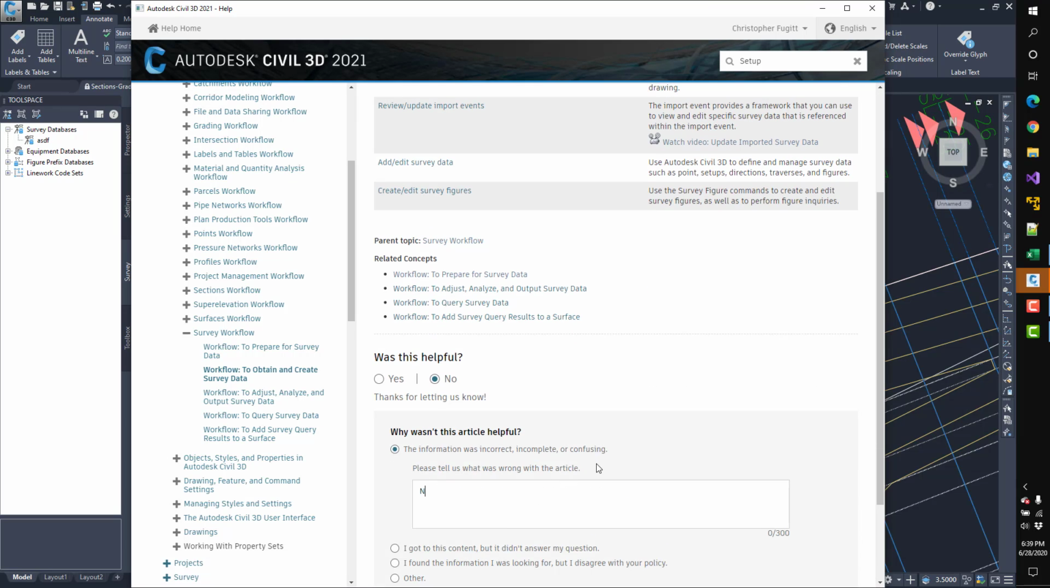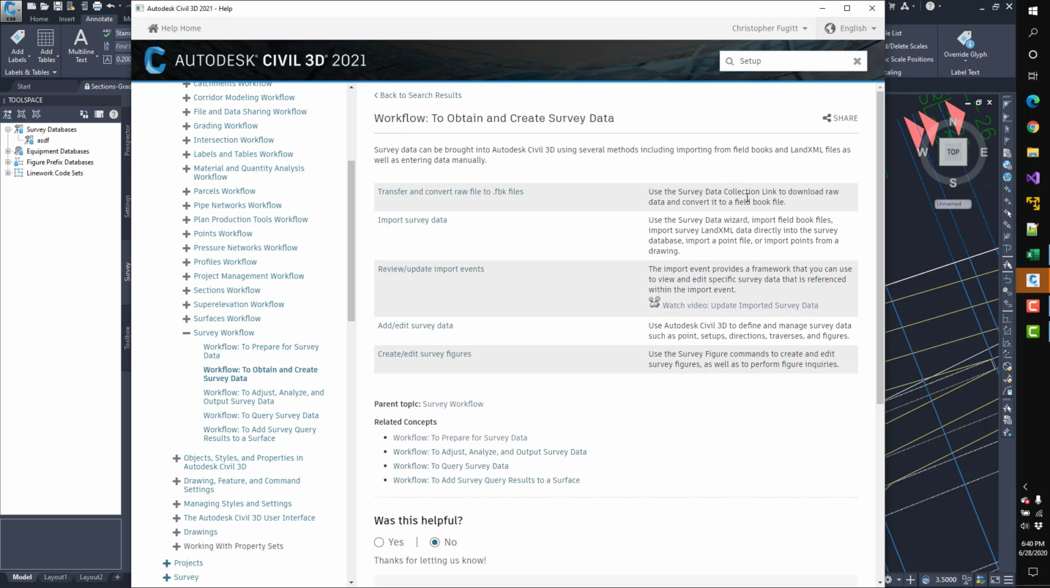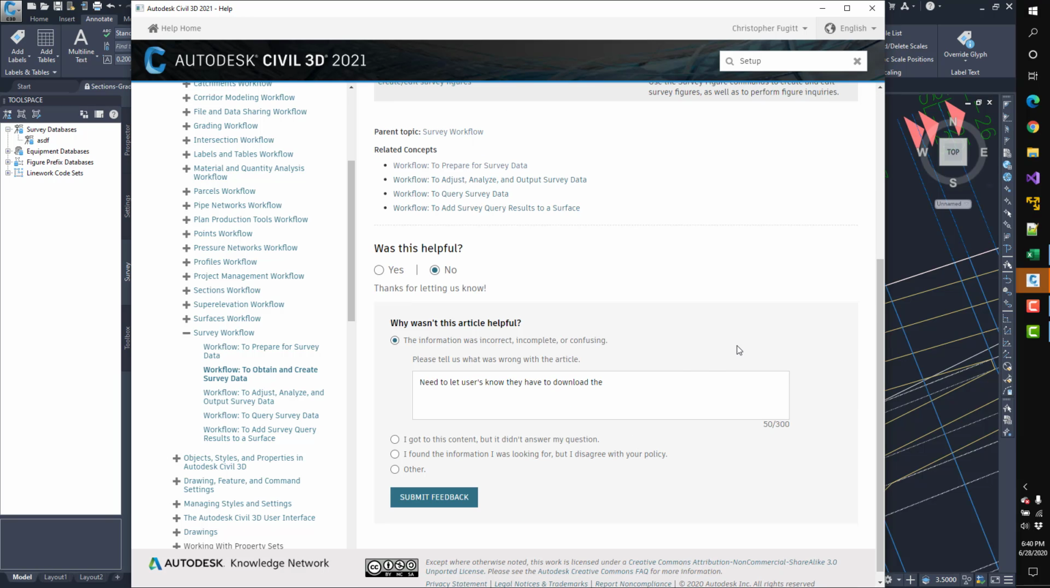So they really should... what's it called? The survey data collection link from Trimble. I believe it's Trimble.